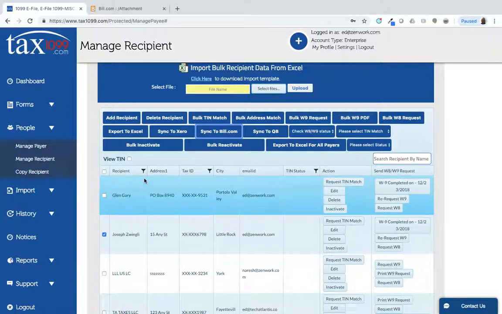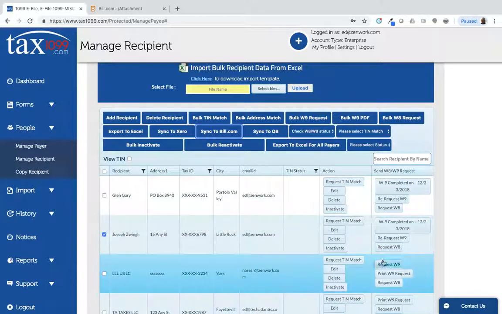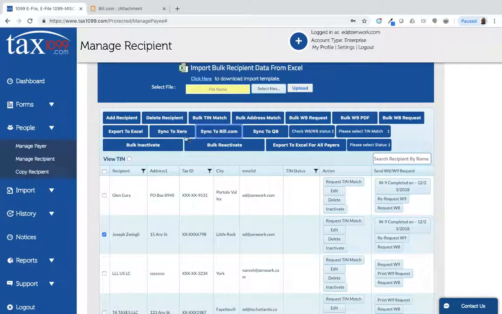So it's fairly easy to keep up with your information inside of Tax 1099. You can add the recipients here. You can send out the W-9s from Tax 1099, do the 1099 matching, and then sync that information back over to your Xero, Bill.com, or QuickBooks Online account.